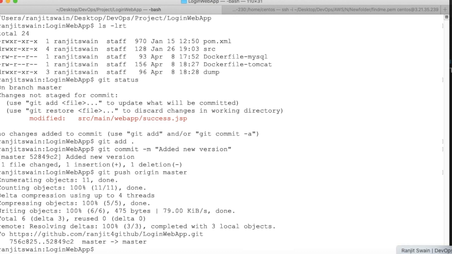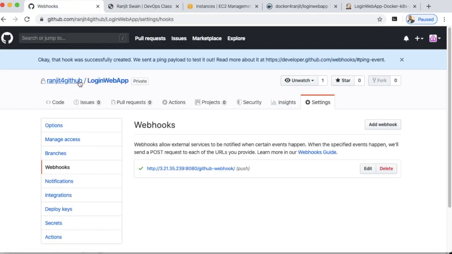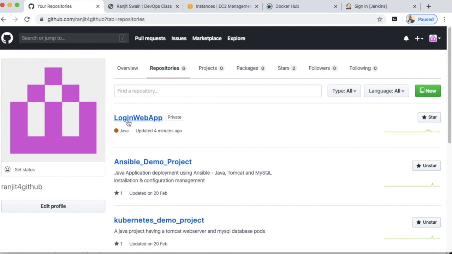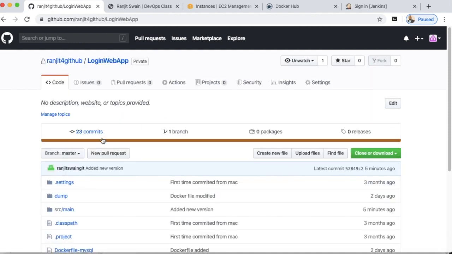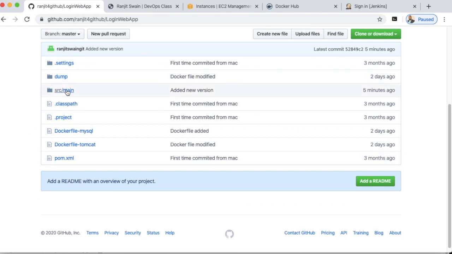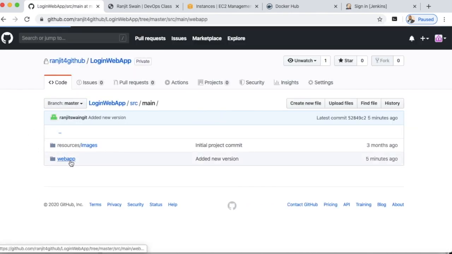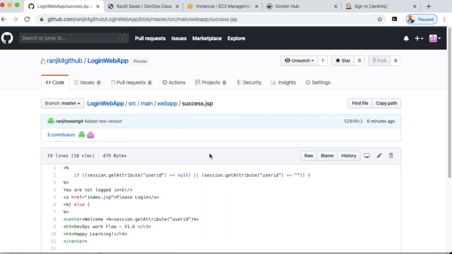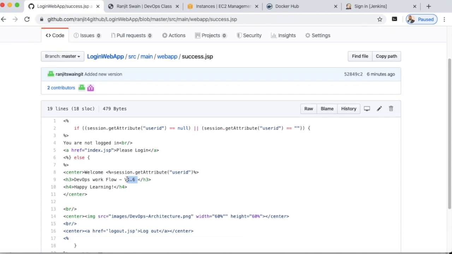So let me show you. Just go to my repository here. Okay, it's a little slow. The code is pushed, you can see it here. This is the project. You can see the code is being written and posted here. Let's see whether the update really happened or not. This is the page we had updated, and you can see here that version 6 is updated.